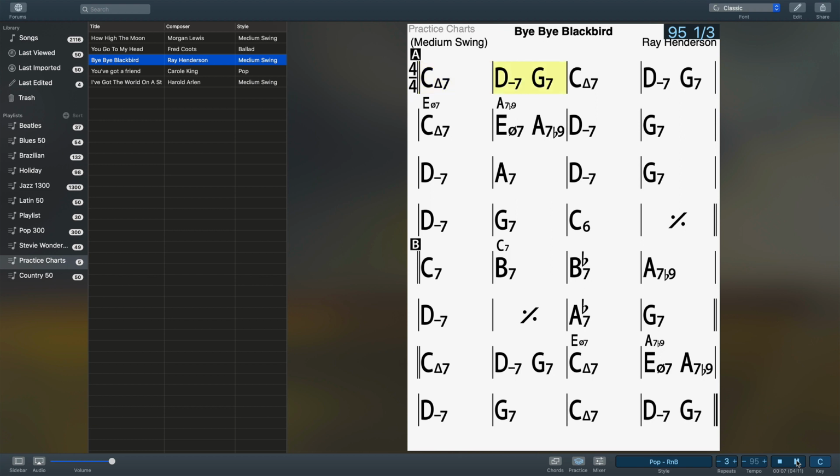Here I go, singing low. Bye, bye, blackbird.